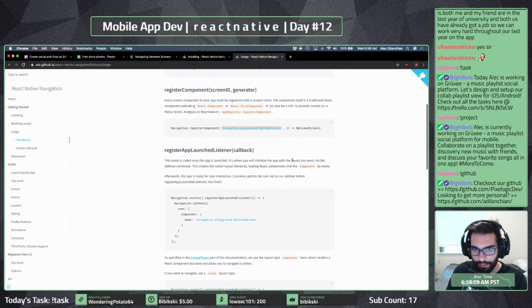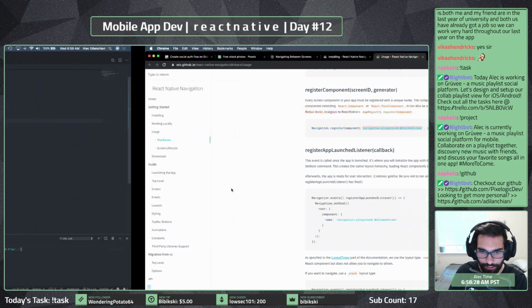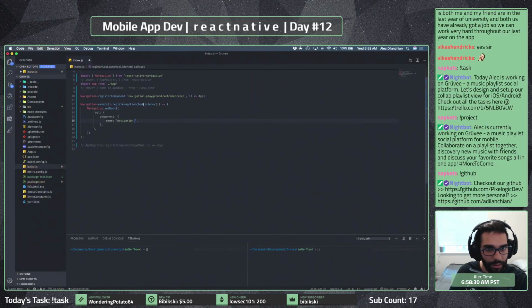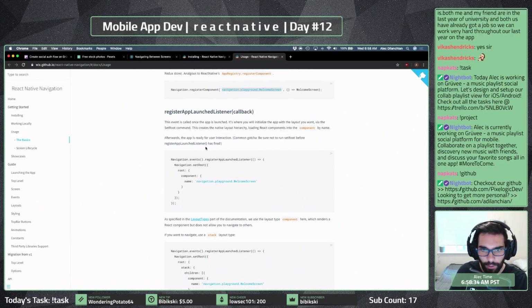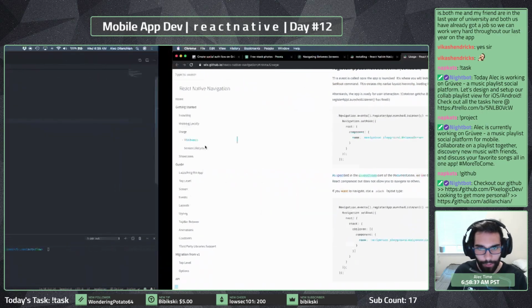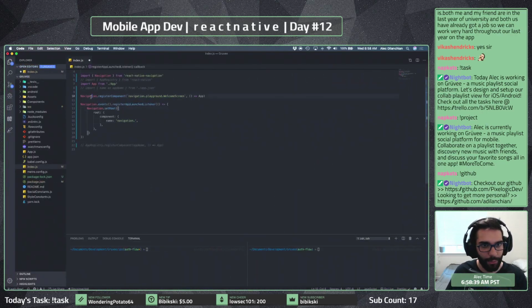So then this event is called once the app is launched. It's where you'll initialize the app with the layout you want via the set root command. This creates the native layout hierarchy, loading React components into the component by name. Afterwards, the app is ready for user interaction. Common gotcha, be sure not to run set root before register app launch listener. Oh, I see. Okay. So what we're doing then is we're registering our component with our app here.